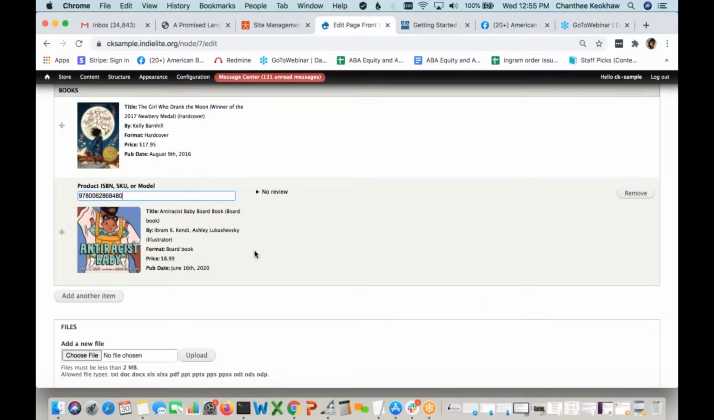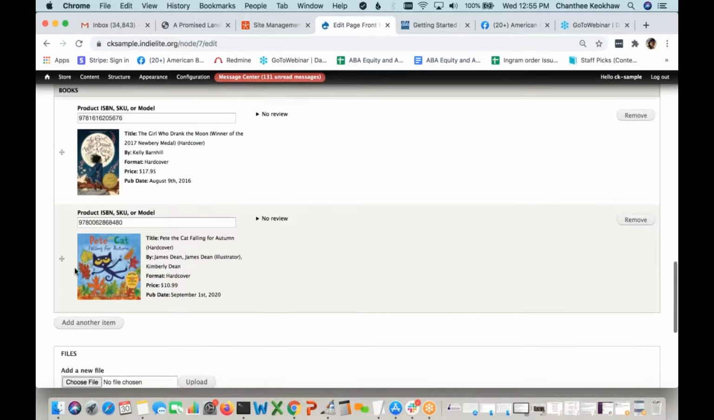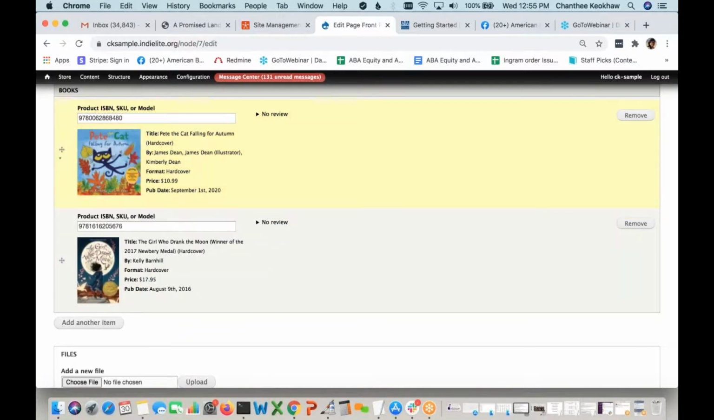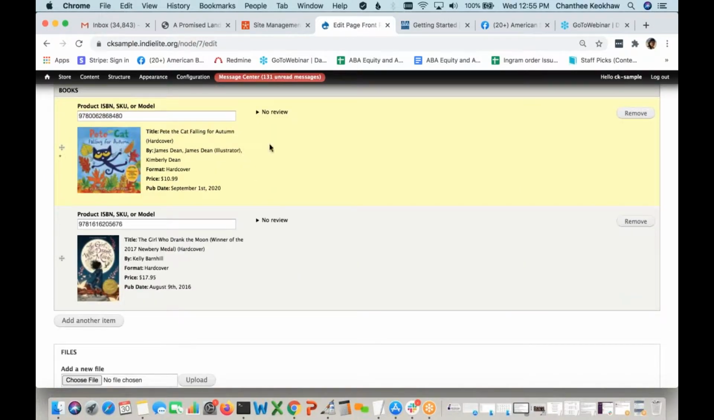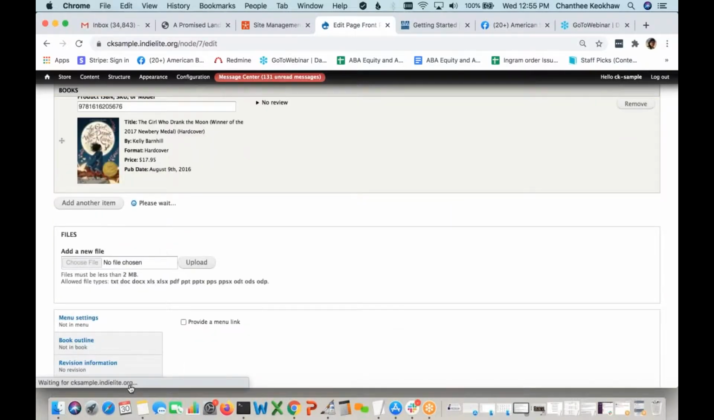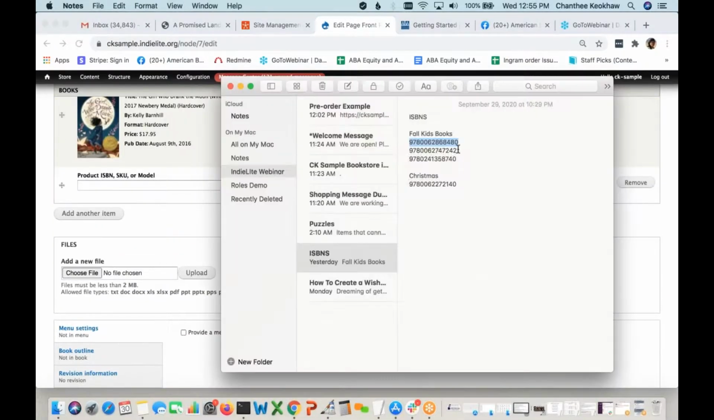I put in the new ISBN and I click outside of the box and you see the new one is loaded. And if I want to change the order of it, I can also just move it like this. And once I save it, this book will now show here. And then let's say I want to add another one, just going to grab another ISBN.